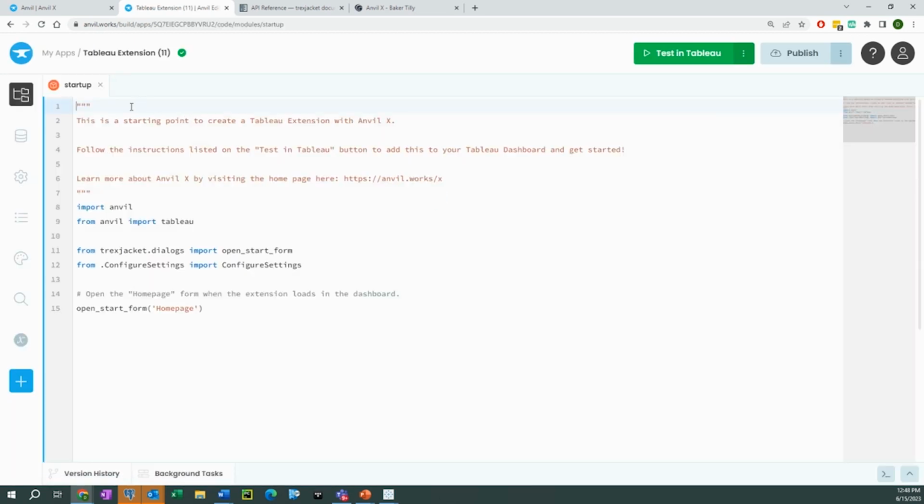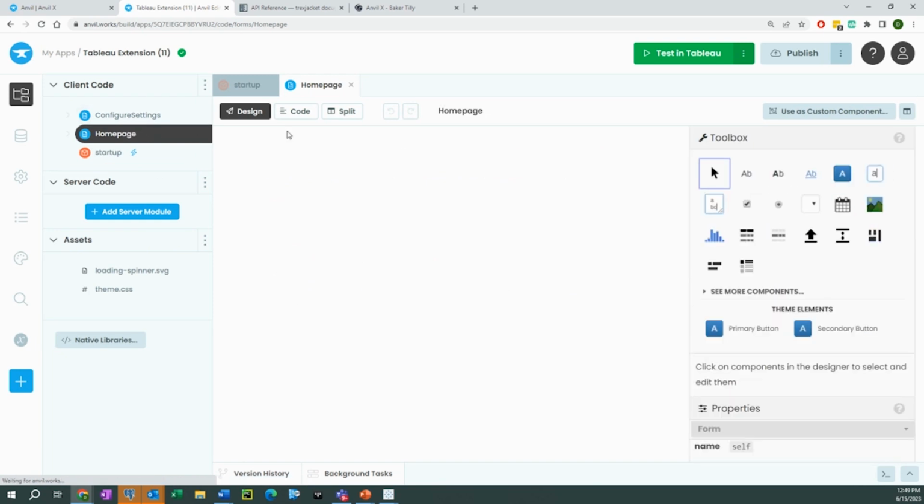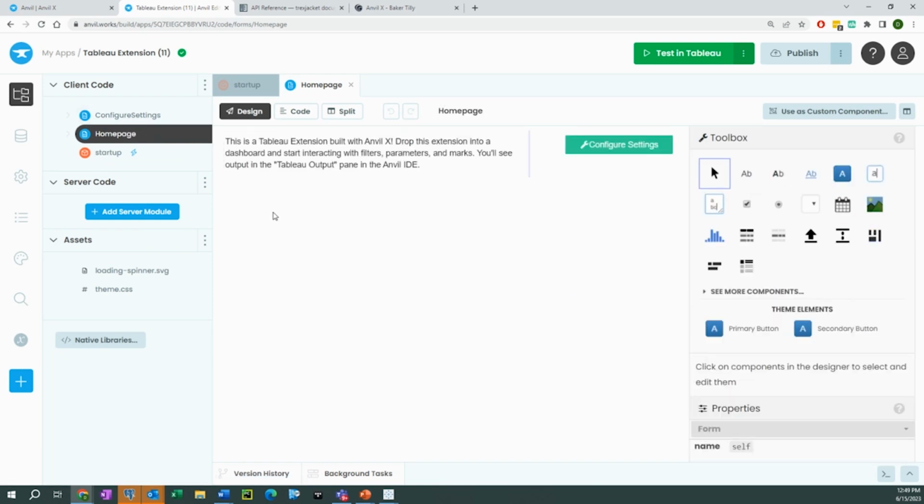So this is what the Anvil IDE looks like. On the left here, there are all of the different key tools that we're using as we build this out. First and foremost, we have our directory for what our application looks like. We've got our startup pane, which is just some boilerplate startup code. And our homepage here is what people are going to see when they first load this extension. Again, extensions are web services, so this is what that web service is based on. This is the front end of that web page.